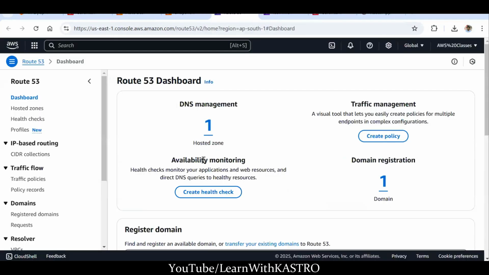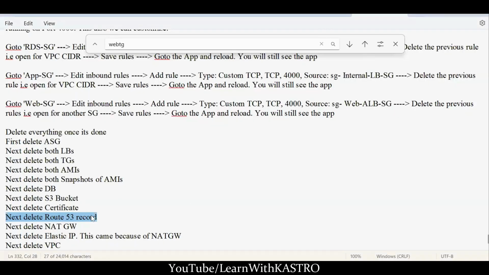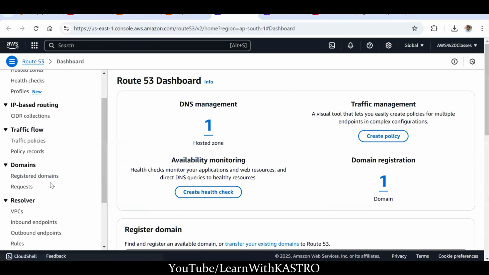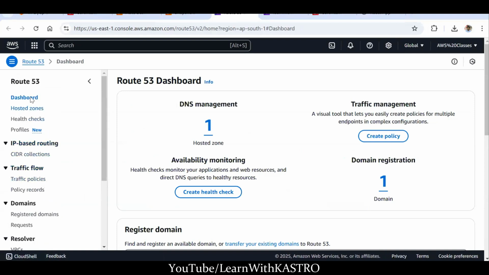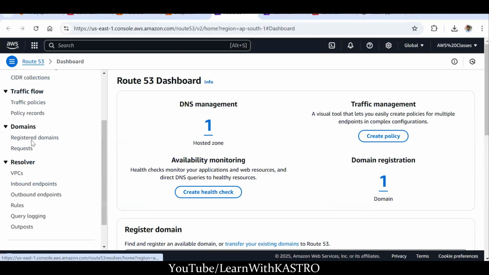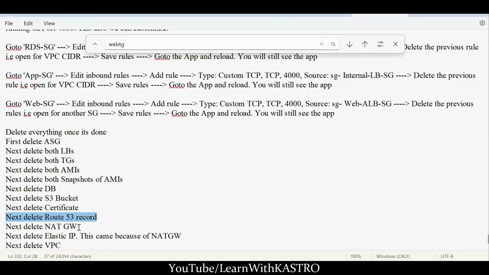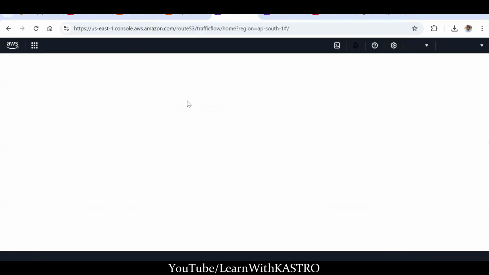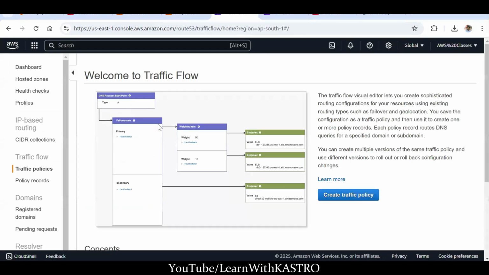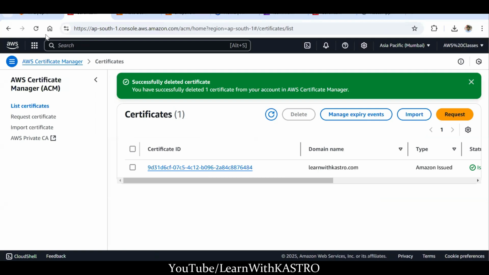Now let's delete the Route 53 records. If you go here, you can see there are some records that we have created. So let's go to records, and make sure to delete the records also. After that, you can delete the NAT gateway also. So let me go to the NAT gateway. Okay, it's not required for us as of now. So let me go to VPC and delete the NAT gateway.